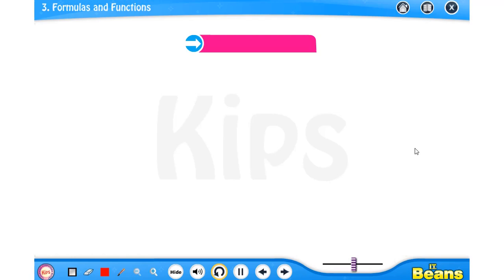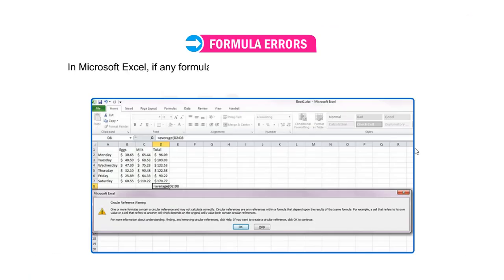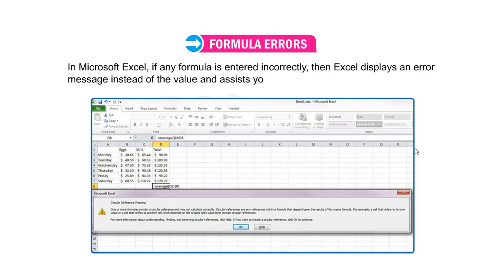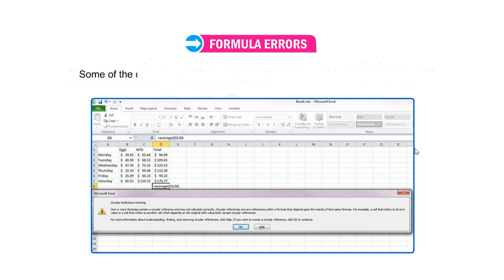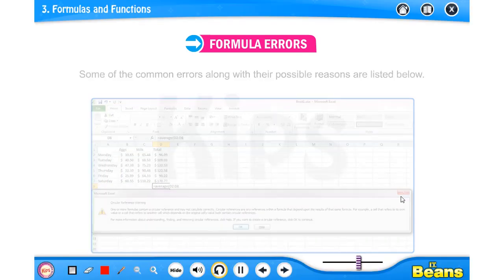Let us now discuss formula errors. In Microsoft Excel, if any formula is entered incorrectly, then Excel displays an error message instead of the value and assists you in identifying and fixing the problem. Some of the common errors along with their possible reasons are listed below.